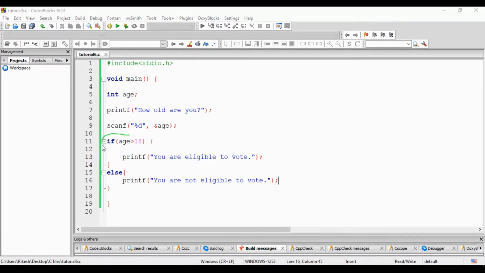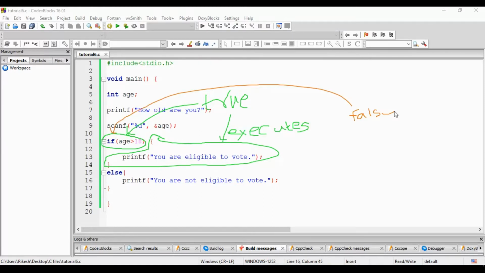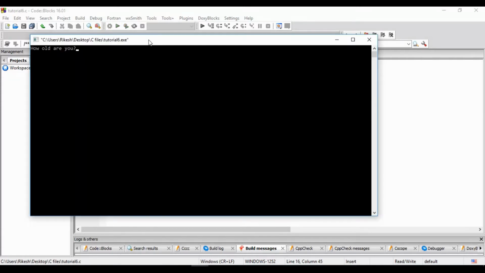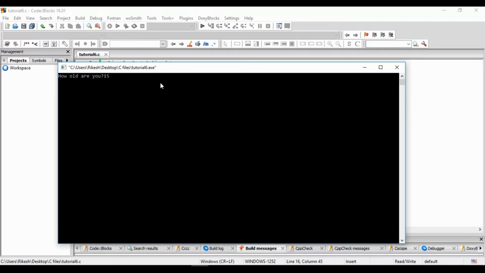Let's check the program flow. If the condition is true, it will execute the codes inside the curly braces of if statement, if not, it will execute the code inside else statement. In the output, when we enter 23, it prints you are eligible to vote. But when we enter 15, it prints you are not eligible to vote.